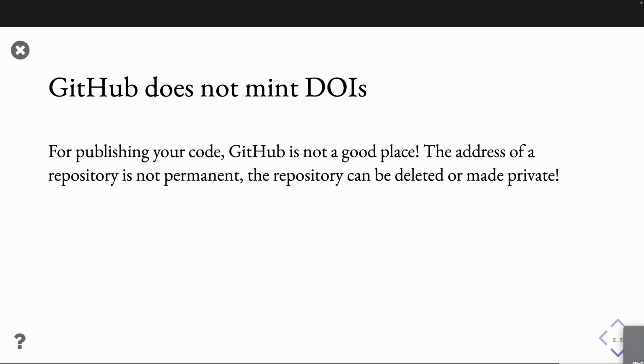So if you publish your code, you should never put on GitHub code associated with a paper and just give the GitHub link, because after you publish the paper, you might decide to, or another person might, accidentally delete the repository, or change the status from public to private. Anything can happen to a GitHub repository. A GitHub repository is not a DOI, so you should not share the GitHub link, okay?